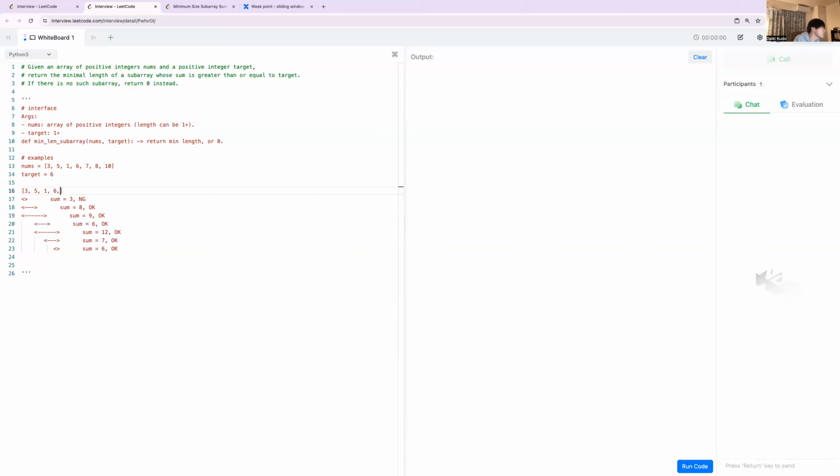This is enough. Okay, so that being said, when I take a look at this, the lengths of the windows are 2, 3, 2, 3, 2, 1. So I will return 1, which is the smallest length of the window whose sum is 6 or greater.